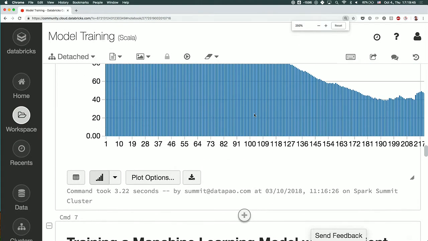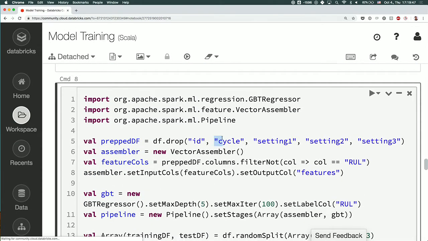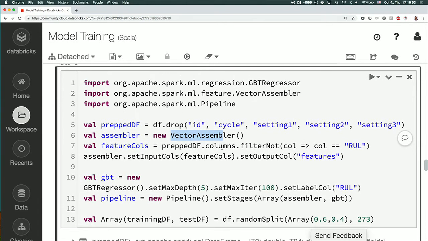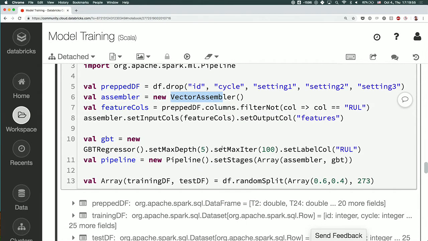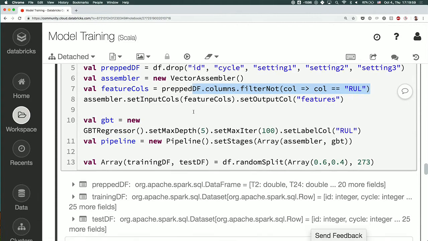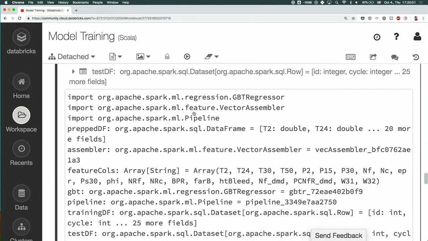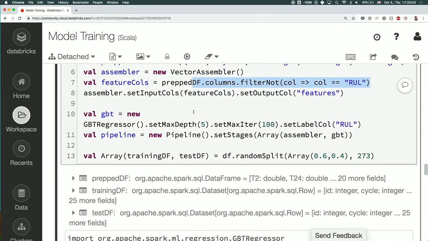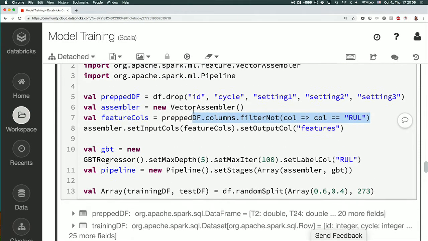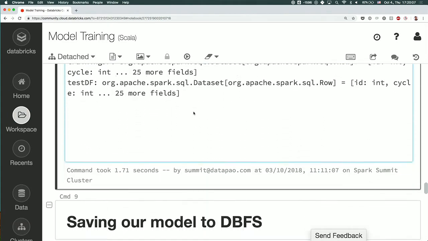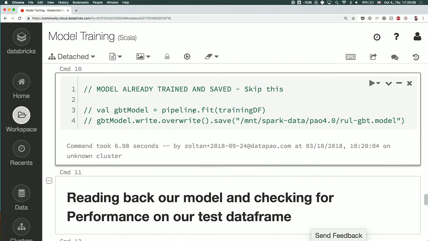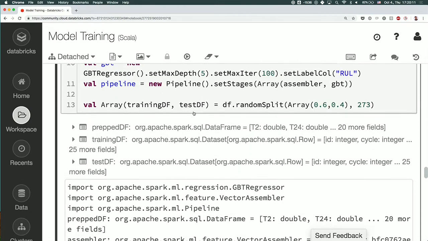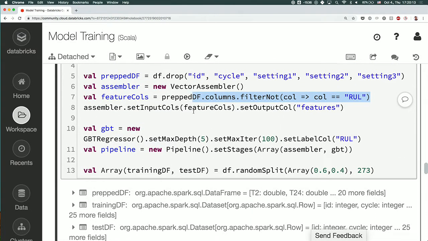So what we will do is just drop some columns. We do the vector assembly. If you're familiar with the Spark ML library, it's pretty much the same. We have to remove the label column for training, of course. And what we will do is train. Let me go down. So what we will train is a boosting tree.